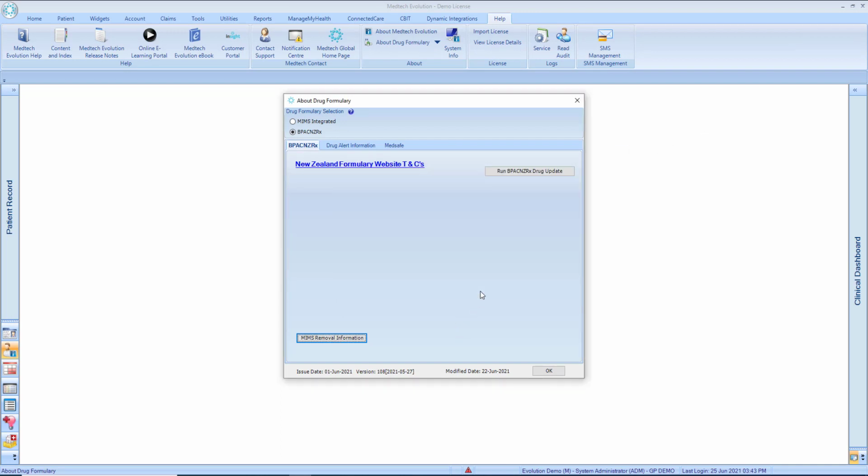After BPAC activation, the MIMS drug database will no longer be accessible. However, historical patient medications and medical warnings will be displayed. To view all the changes to the MedTech Evolution application and the prescribing and medical warning changes on the patient record, you must log out and log back into MedTech Evolution.